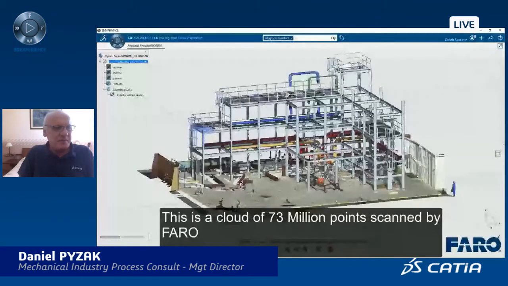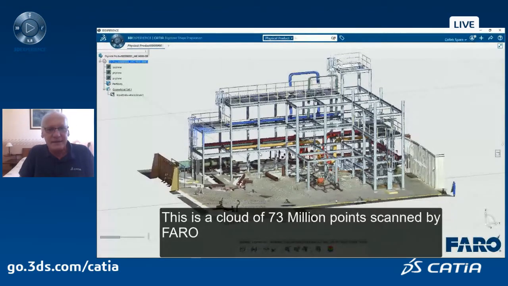We will start by telling you how CATIA can handle point clouds. You can see here on the screen a colored point cloud made of 73 million points. It has been scanned with a Faro device, so thanks to Faro, by the way, for providing us the data. This type of data can be handled in both CATIA V5 and 3DEXPERIENCE CATIA.